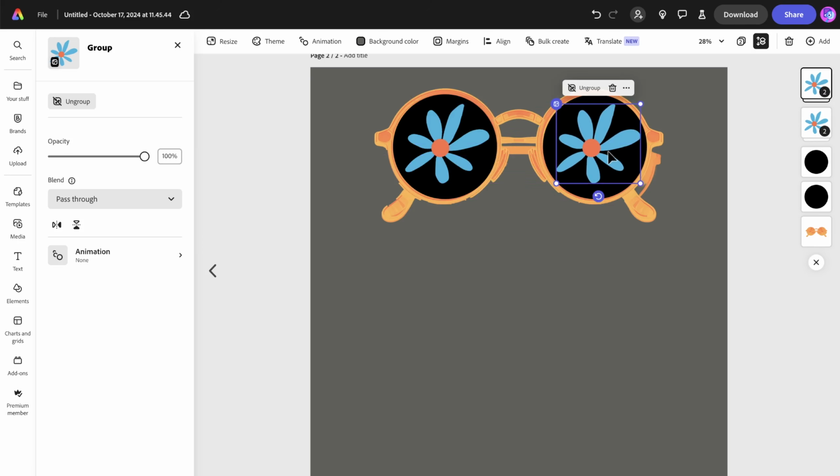And I'm gonna have a little bit of fun with it. I'm gonna make the flowers kind of going in different directions in each lens. So all I'm going to do is flip this element. We can flip it horizontally or we can flip it vertically.